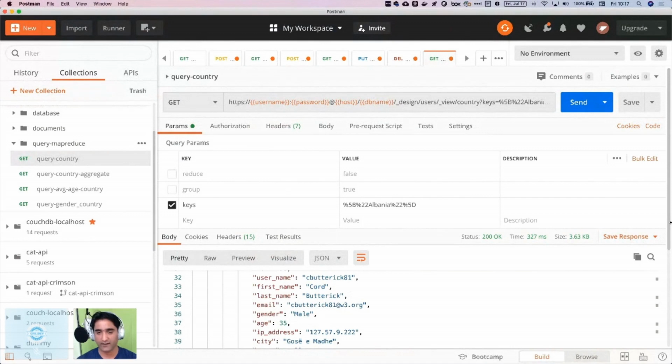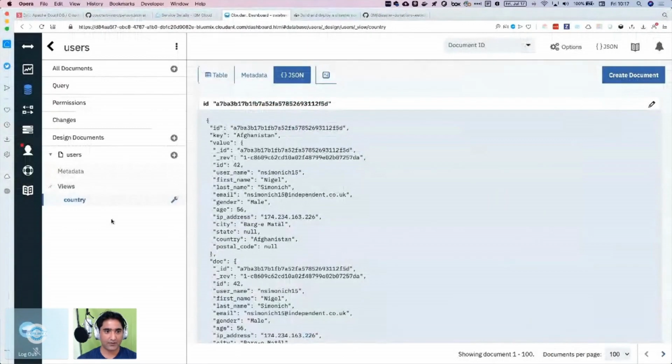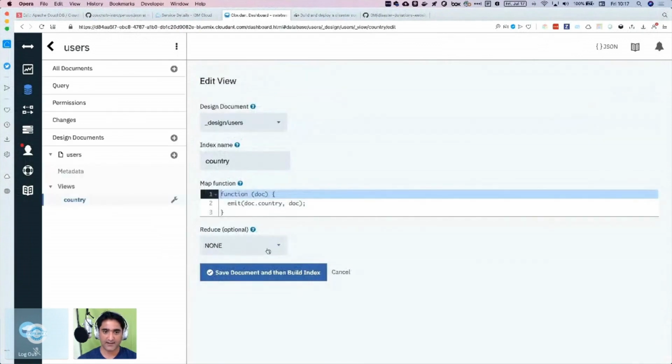One way of doing query is by using MapReduce, or by using views which use MapReduce under the hood. Now, how does the reduce part come in? Let's say I want to see people from Albania, but I want to see how many there are, not the actual list of people. So in that case, I have to change my view or create a new one. So in this case, I'll just change this.